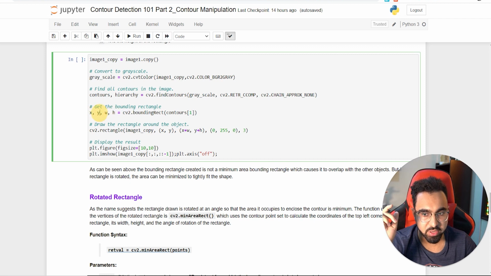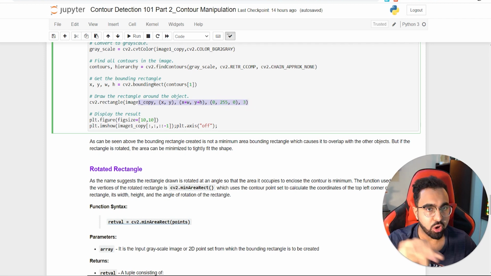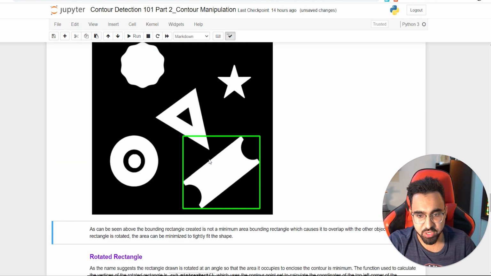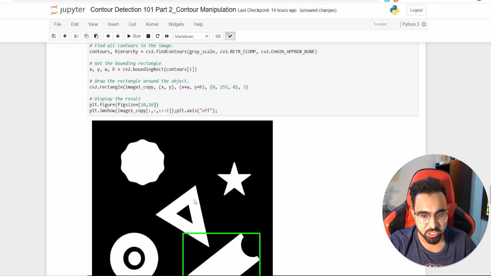So this is the x1, y1, and this is the width and the height of that contour. And by using these 4 variables, you can pass them to the cv2.rectangle function, and it would draw a bounding box around that object, right? So let's just run this code. As you can see, by passing it this contour, it has drawn a bounding box around that.